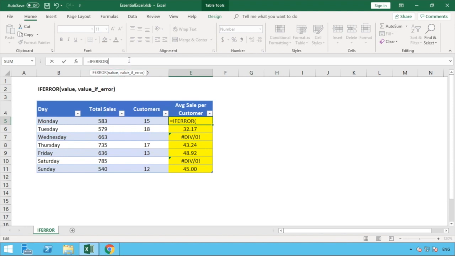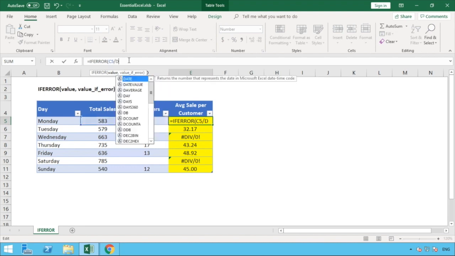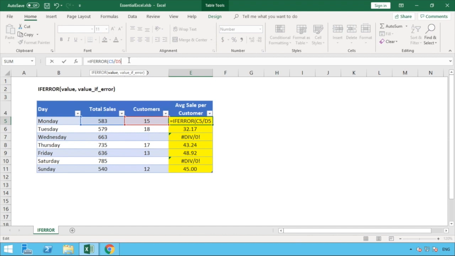So this time we're going to enter our formula of C5 divided by D5 into here, into that value part. We'll hit our comma to then move on to the part of what to do if there's an error as a result of this calculation. So what we want to do here is simply put 0. So if there's an error, we just want to give the value or the number 0, which is then going to allow us to do any calculations or sums that we want to do.